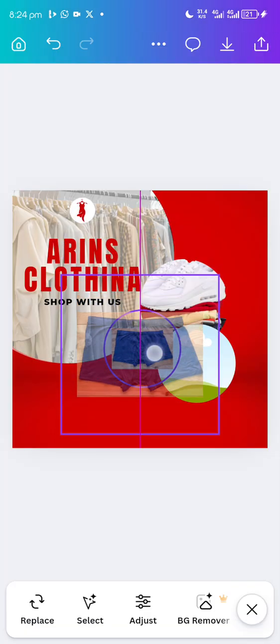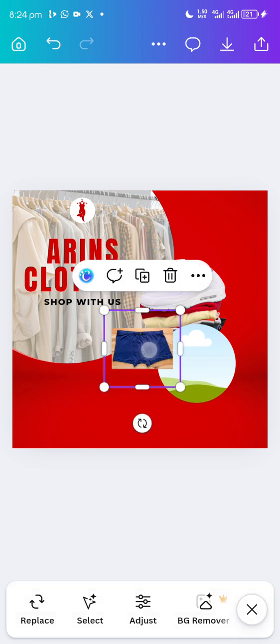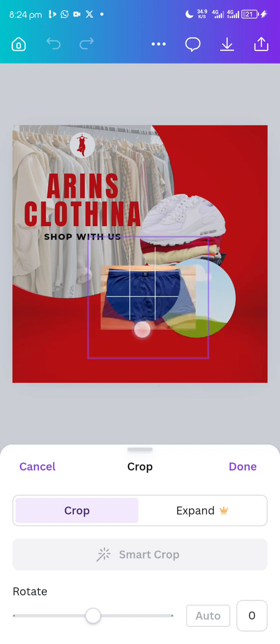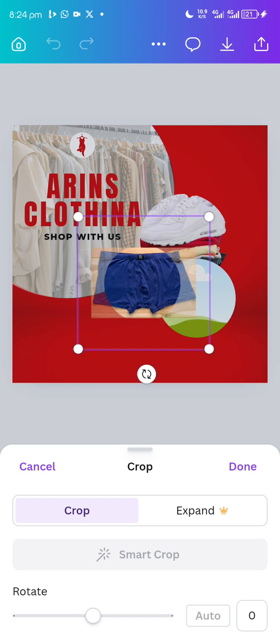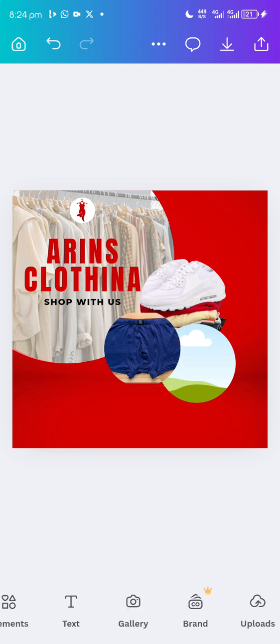Then you drag it to the center. Good. Then you do that same thing, double click, and you expand this knicker to fit in the circle. You can see, right? Then you press done. So this is it. This is the shape of your circle. Then you add the other one to this remaining circle.